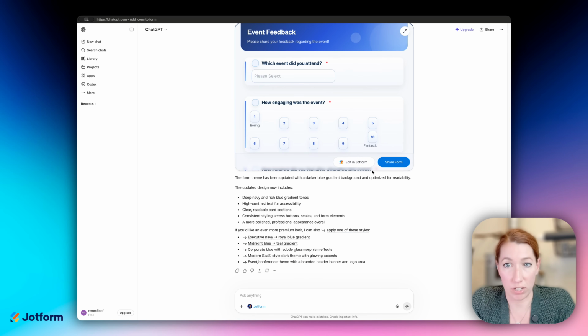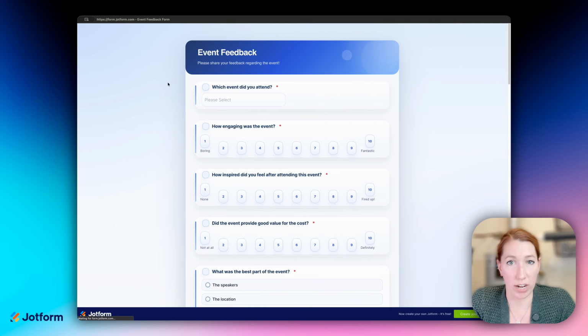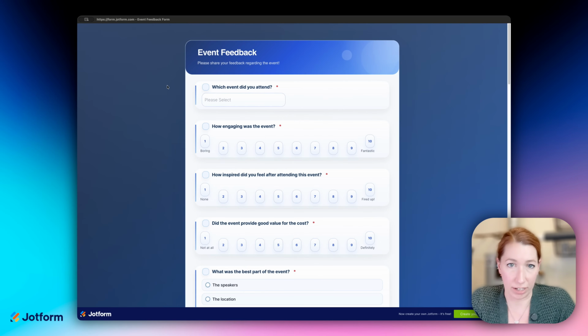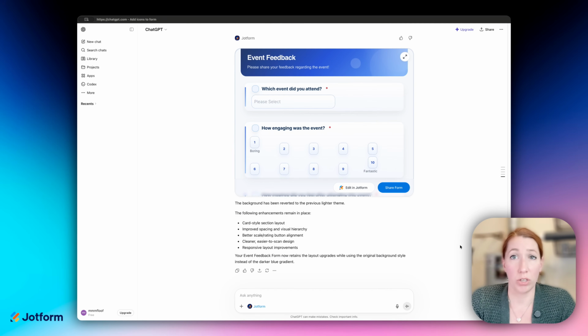Here we go. It updated the darker blue gradient background. Let's check that out. Here's our old one. Let's refresh. There we go. Now it might be a little dark. I actually like the design of the previous one better, but this just gives you an idea that you can change it with ChatGPT. You can also change the whole layout of your form. I'll just show you this one last thing as well.